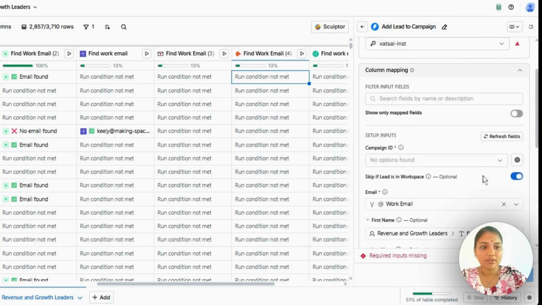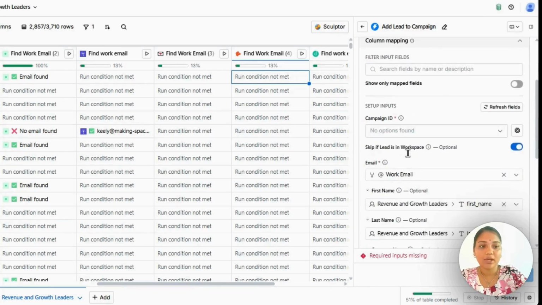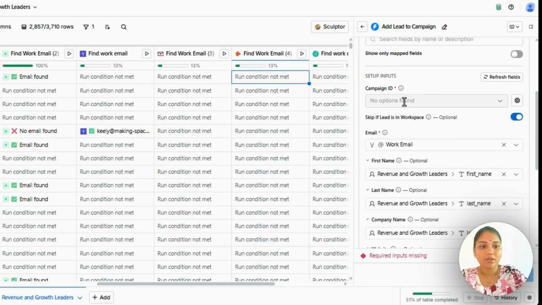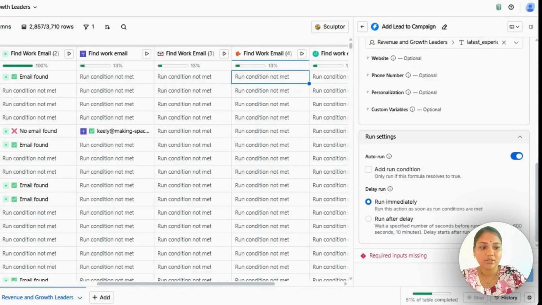Once you have done this, you have to select the campaign ID. For that, you have to scroll above. You can see the campaign ID column here. If you already connected your Instantly account here, you can see all the campaigns created in your workspace in the drop down. I don't have any account in Instantly, so it's showing no options found. If you have an Instantly account, just connect it, and you can see all the campaigns listed and created in Instantly right now. You just need to select which campaign you want to push these leads to, map the fields, and click save and run.